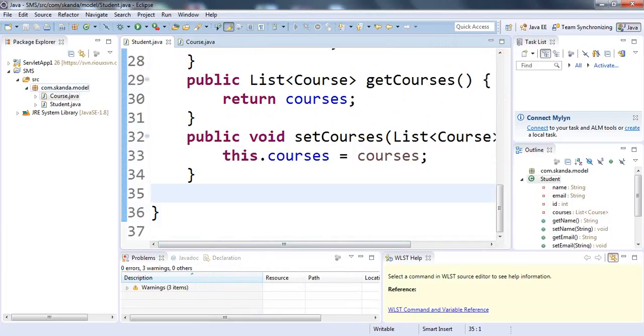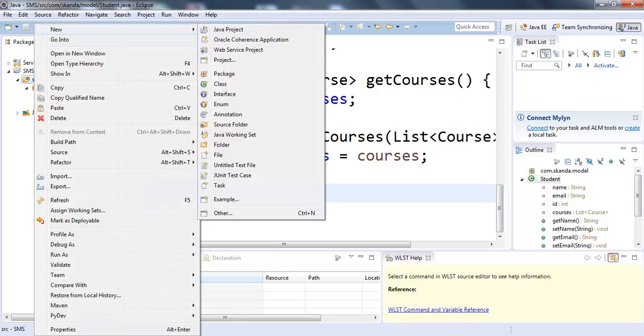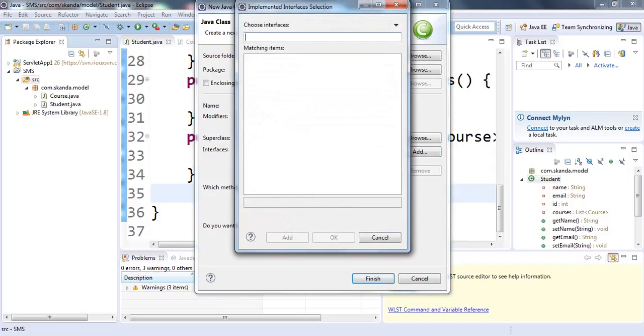Now I wanted to manipulate the students. So let me create a new class in a different package, not the model package. So I'll say service. Package is service, and I'm doing StudentServiceImpl. I just wanted to have some interface as well.